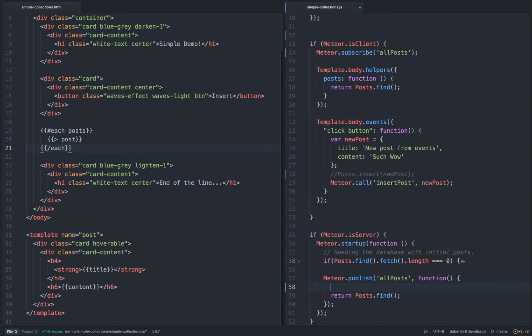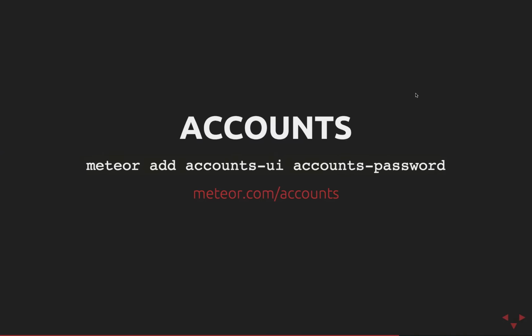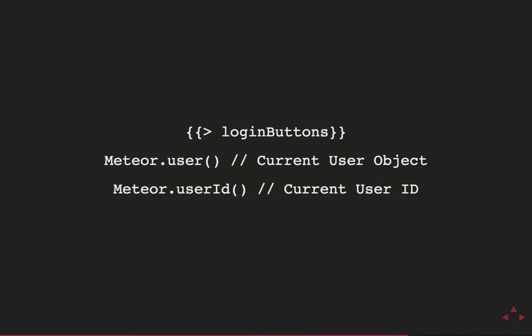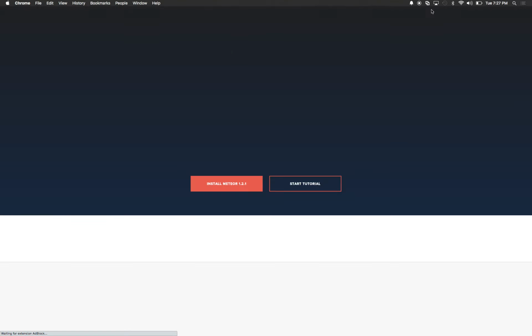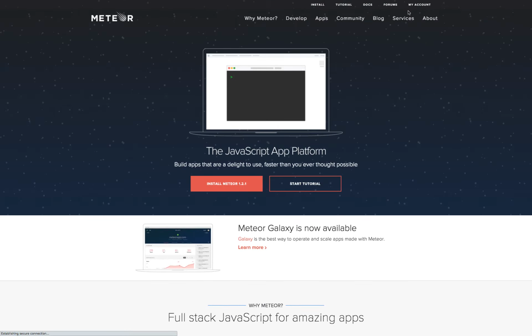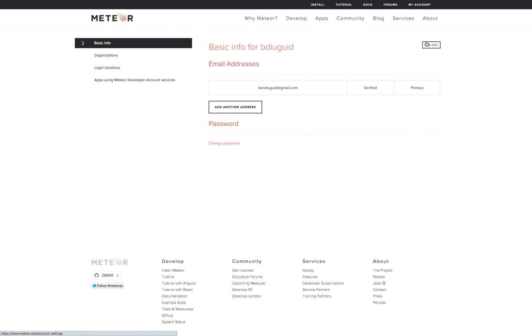So, accounts are super awesome. They give you this login buttons directive, which you can pass some options to if you want, but it's really simple. It's going to look just like the one they have here. And I'm logged in already. How do I sign out?